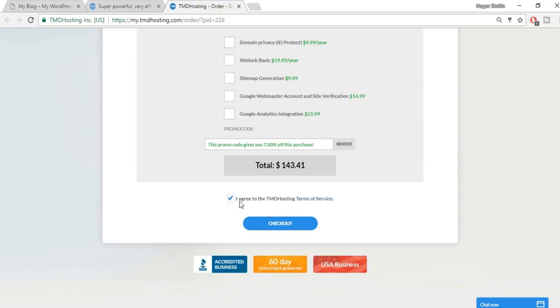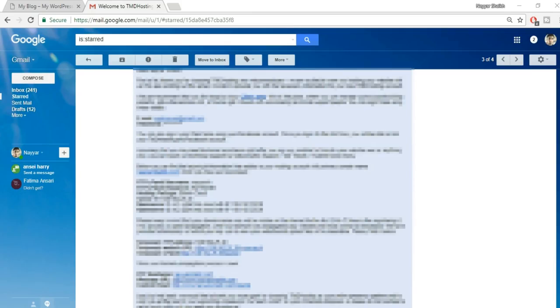Now just tick mark over here which says I agree to the TMD hosting services terms of services, and click on checkout. Once you click on that checkout button, you will receive an email from TMD hosting. This email is very, very important, guys, because it has some really important information like your FTP address, your website URL, name servers, your server IP, your password, your username, everything is over here. You can just forward this mail to a different email address if you have multiple email addresses. Just to secure this information, you can also mark this mail as star, so that would really help you.